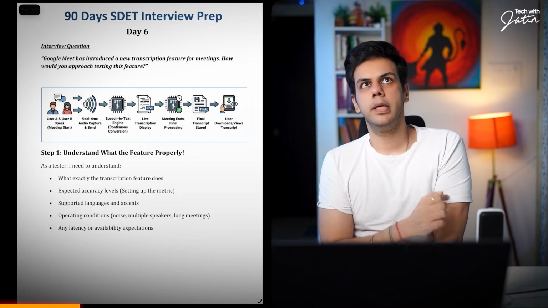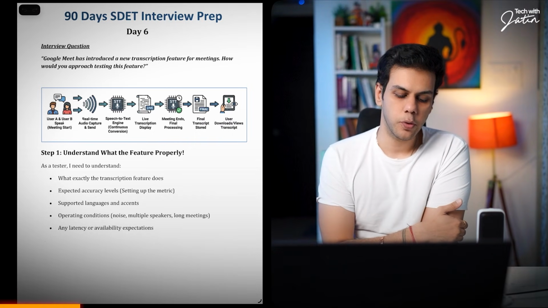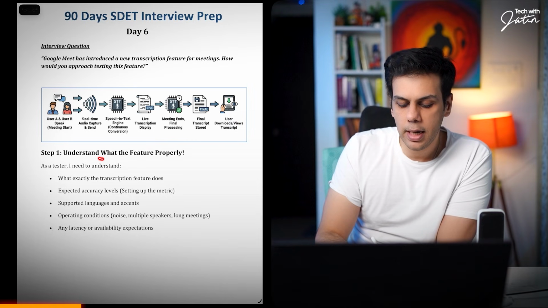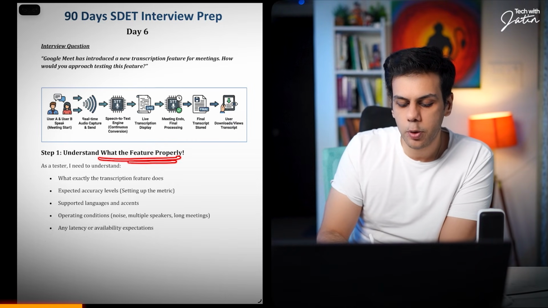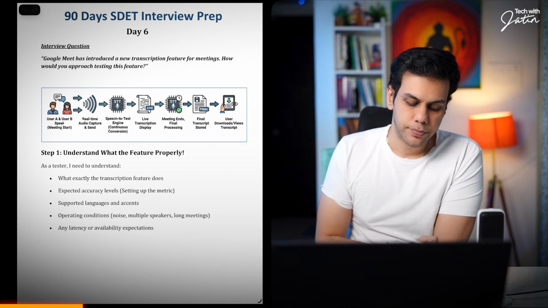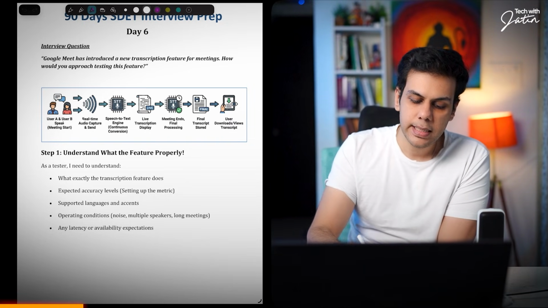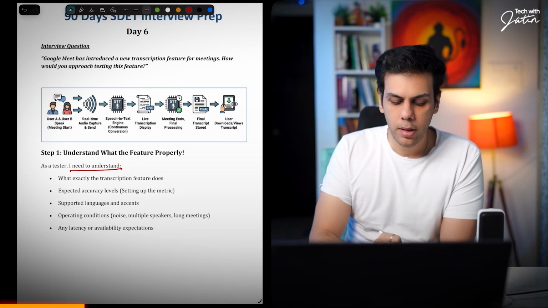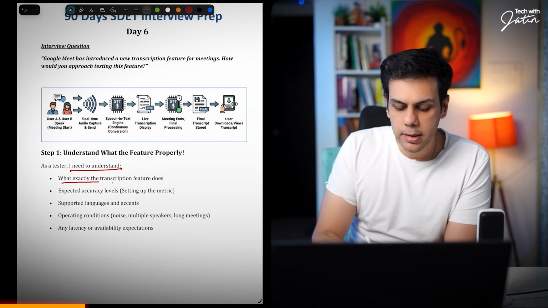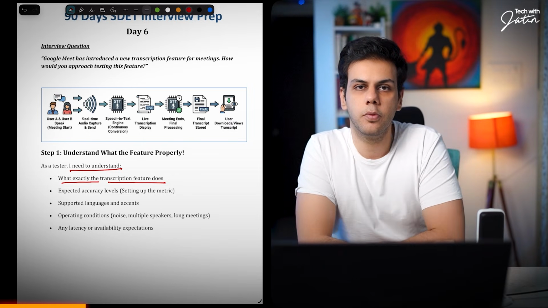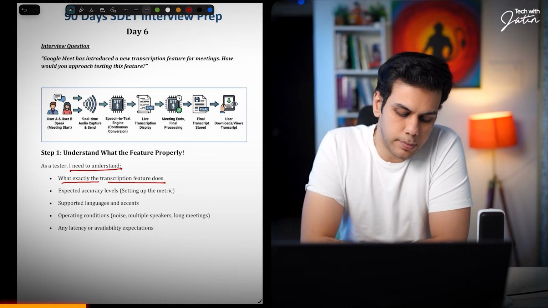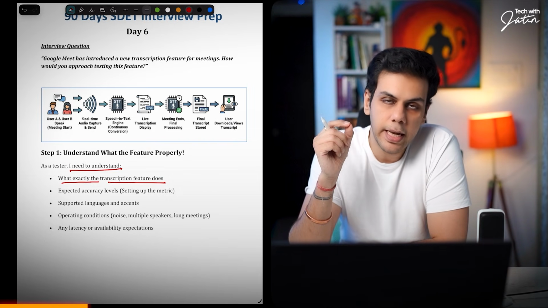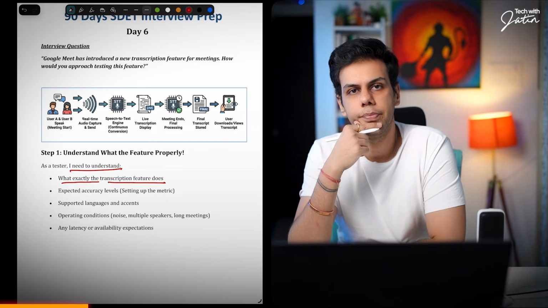Now, the first thing that we need to focus on is understanding how this feature works properly. As a tester, our job is to understand what exactly the transcription feature does. And the next thing that comes over here is what should be the expected accuracy level.